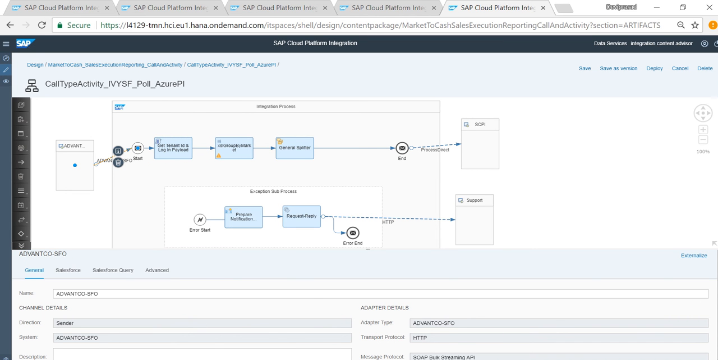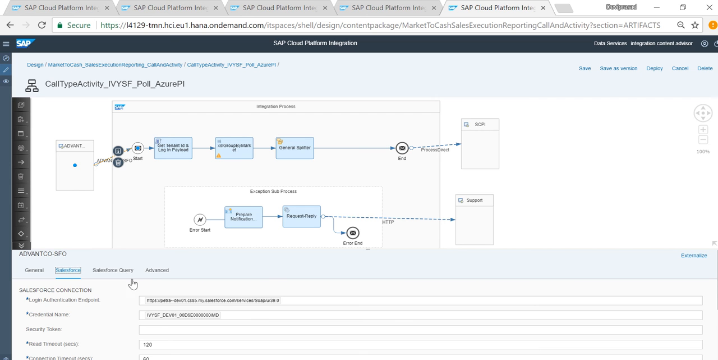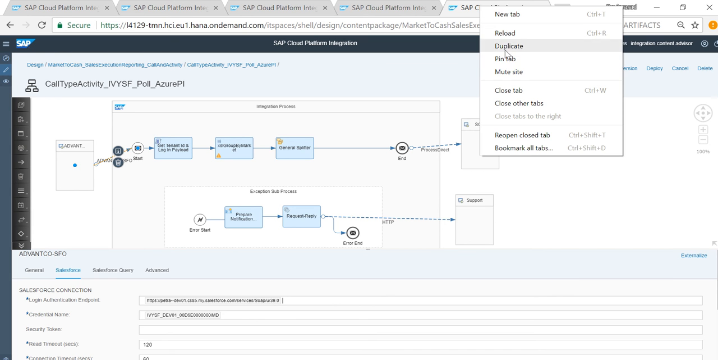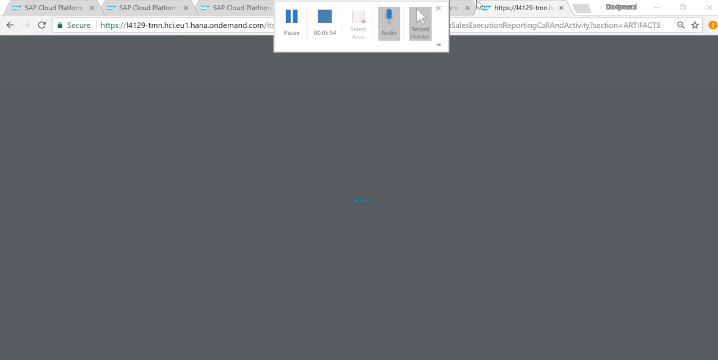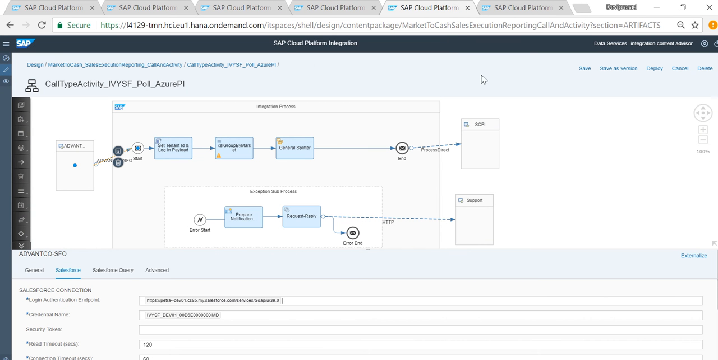These are the different default configurations, and in Salesforce I mentioned the Salesforce authentication endpoint and credentials. Credentials you maintain in the third section, the Monitor section. I will show you that also. If you right click, duplicate, and you can see, here the credentials are IVSF something, right? But simply you can use it. Generally, as a developer, you simply use it and don't need to worry.